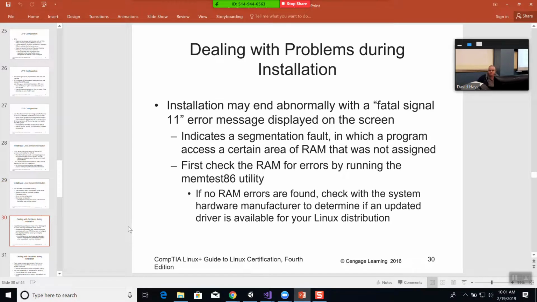Now, dealing with the problems. Installation may end up abnormally with a fatal signal 11 error message displayed on the screen. This indicates a segmentation fault in which a program accesses a certain area of RAM that was not assigned. First, check the RAM for errors by running the memtest86 utility. If no errors are present, then check with the system hardware manufacturer to determine if an updated driver is available for your Linux distribution.